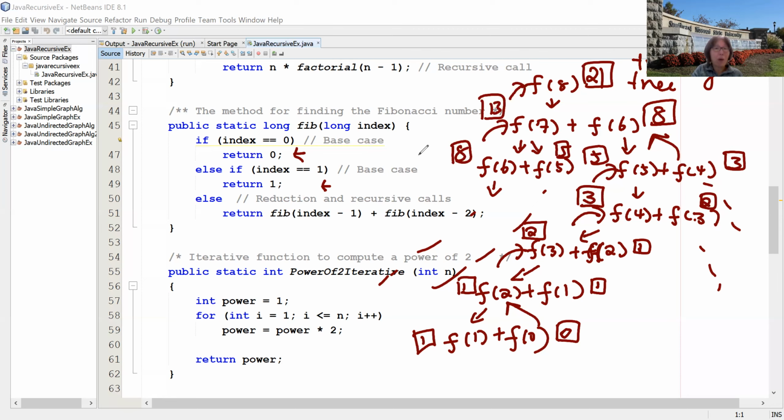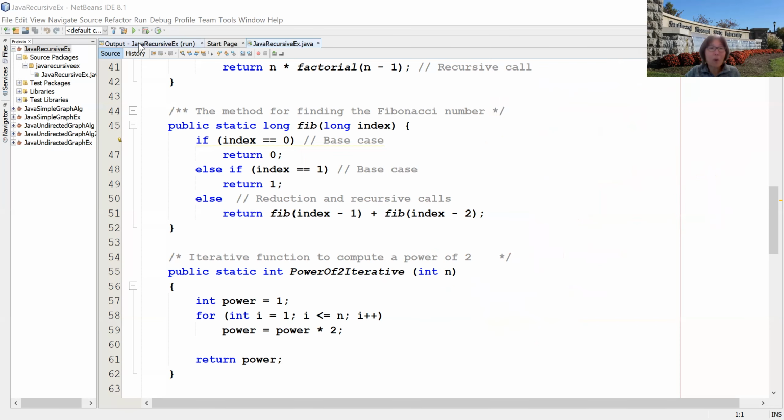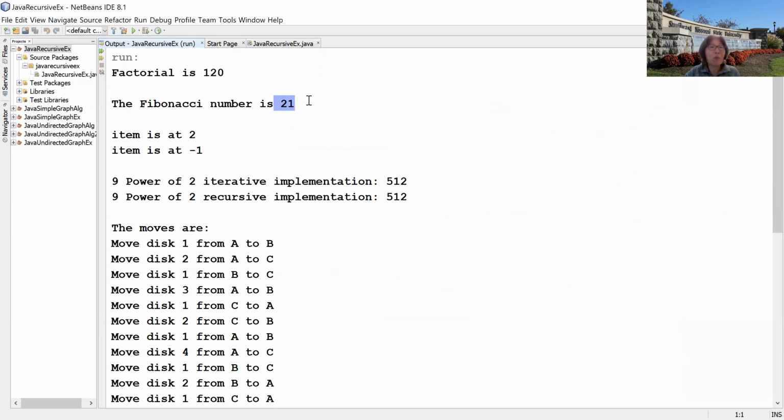But in programming, it has a runtime stack to keep track of the function values. Then it keeps track and always pushes the results back to the original call. And then we can find the result. So that's how we trace it. And then let's see the running result. Yes, it is also 21, okay?